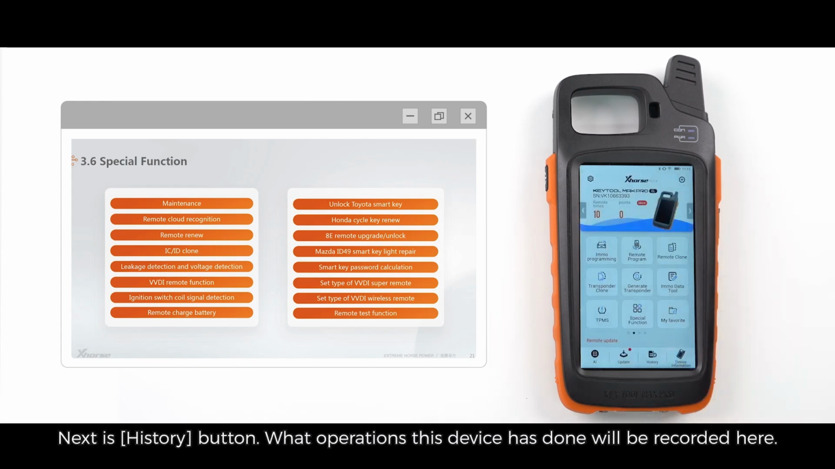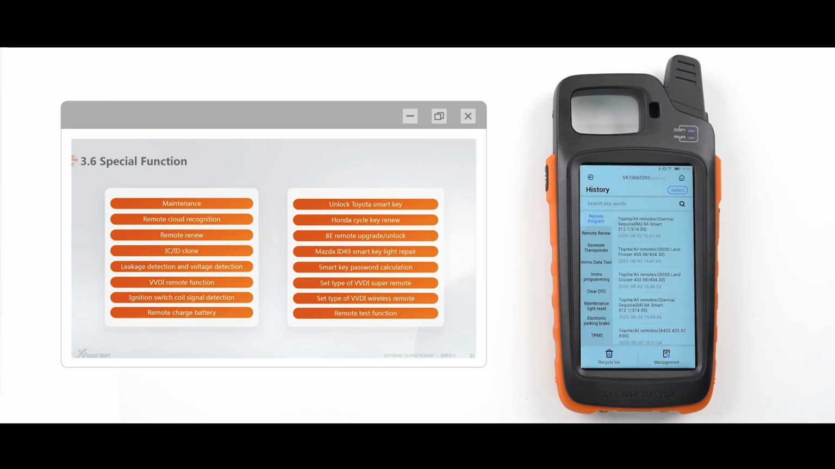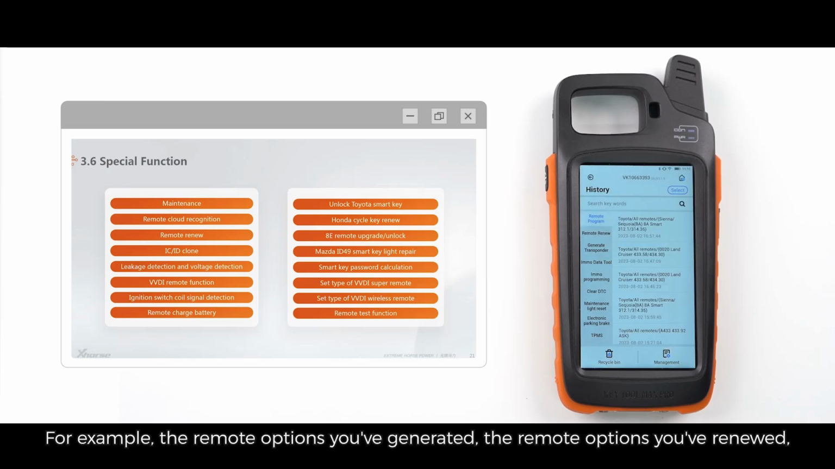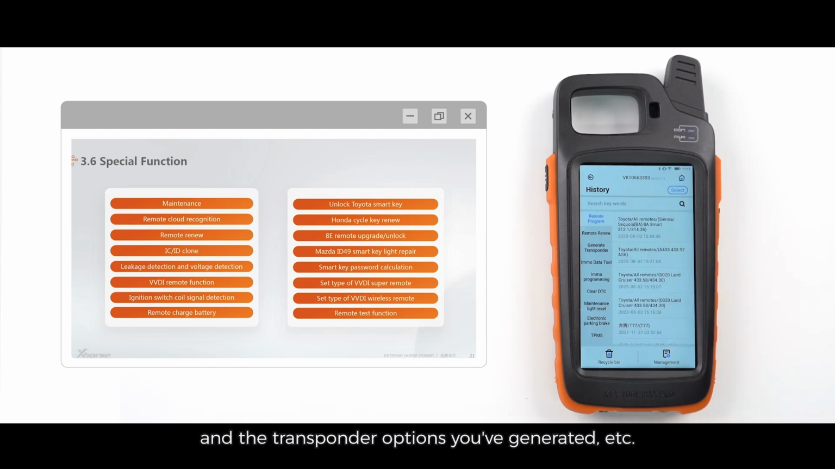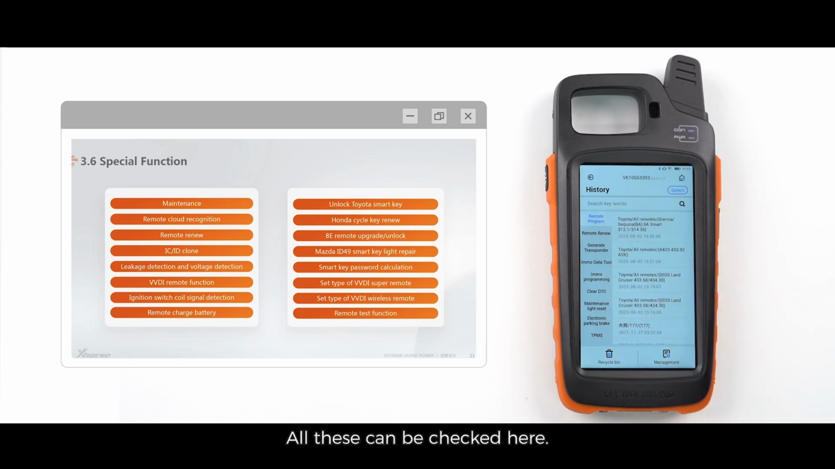Next is the history button. What operations this device has done will be recorded here. For example, the remote options you've generated, the remote options you've renewed, and the transponder options you've generated, and so on. All these can be checked here.